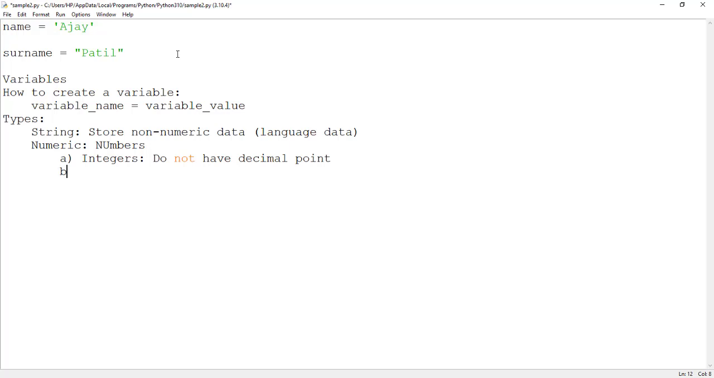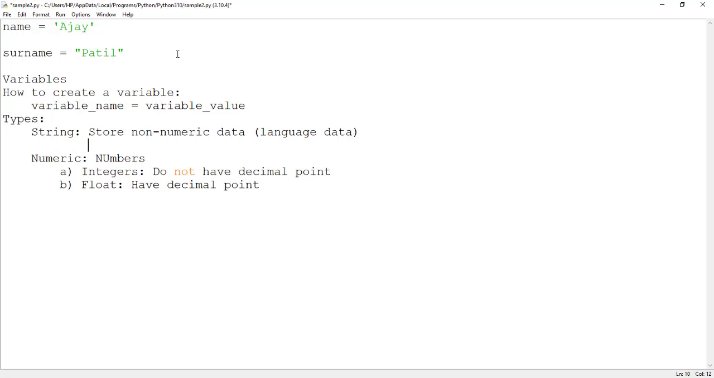And then we have float, which have decimal point. Okay, so this is what we have seen today, right? So hopefully this much part is understood by you. And whenever we are storing string, what do we have to do? Whenever we are storing string, we have to write it in quotation marks, right? So this is how we can store all this data.